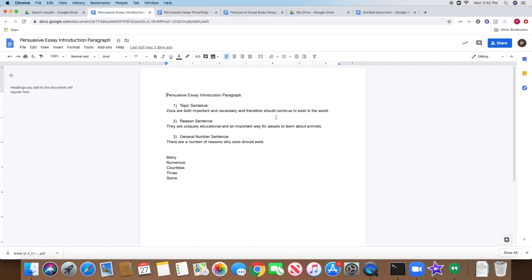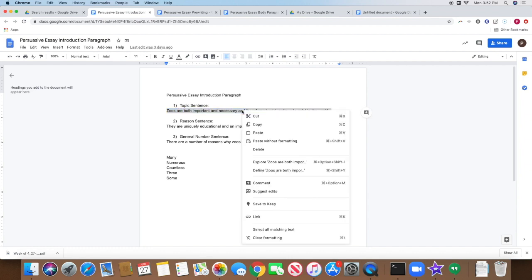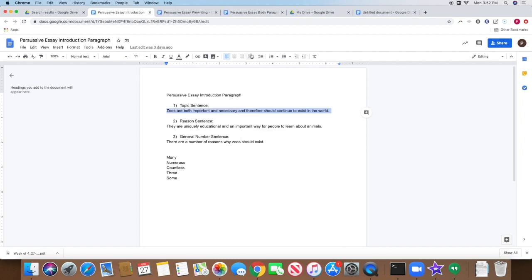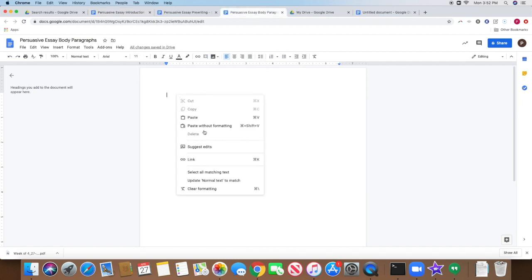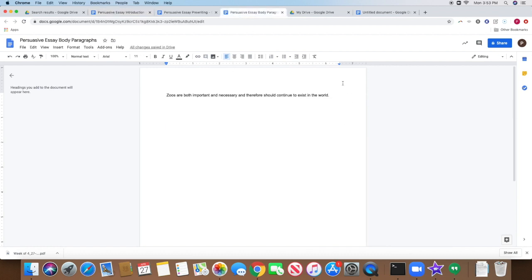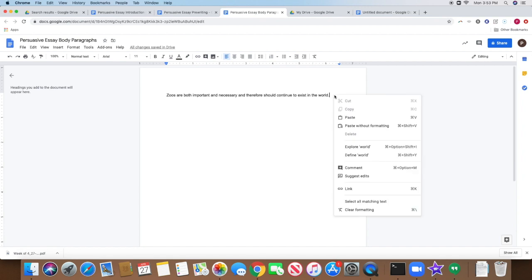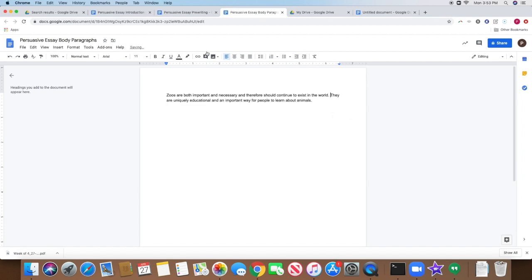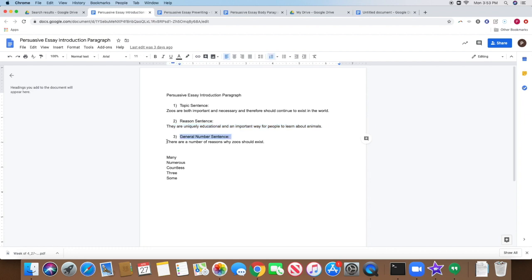I'm going to go back to my introduction paragraph document, and I'm going to copy and paste each of these sentences into a paragraph. To do that, you hold down and drag your mouse to highlight the text, and then right-click, and then click Copy, and then go to this document and click Paste. Do the same thing with the next 2 sentences. And then the last sentence.